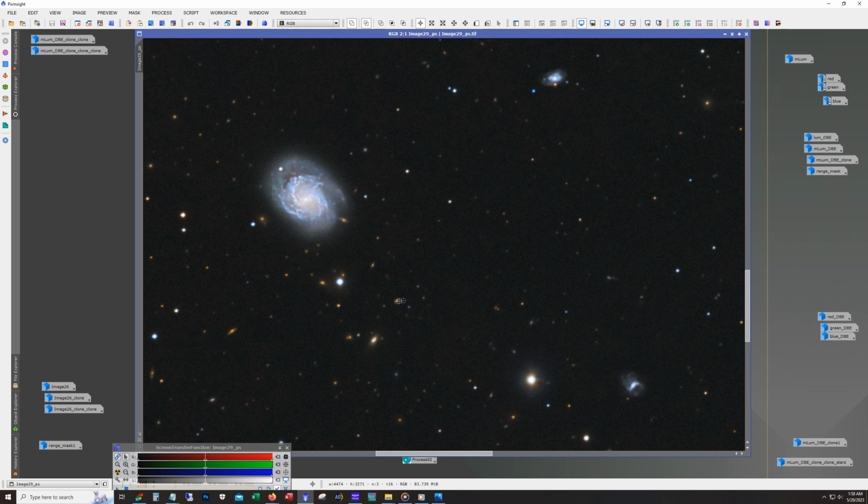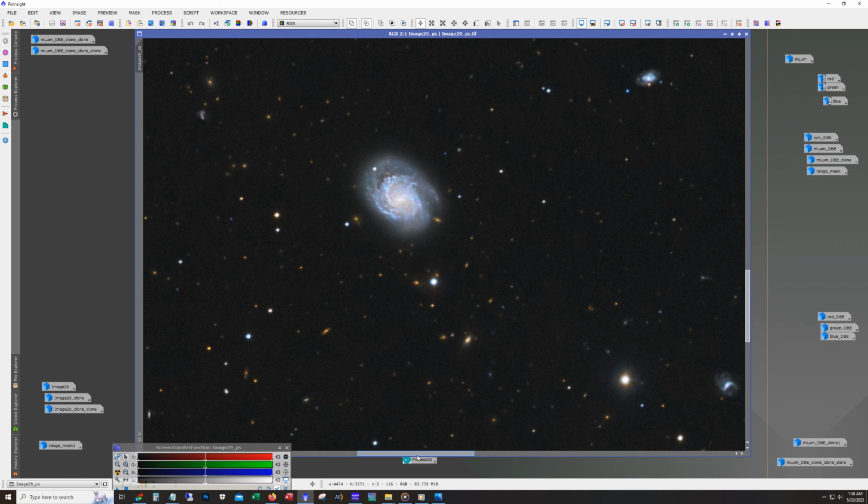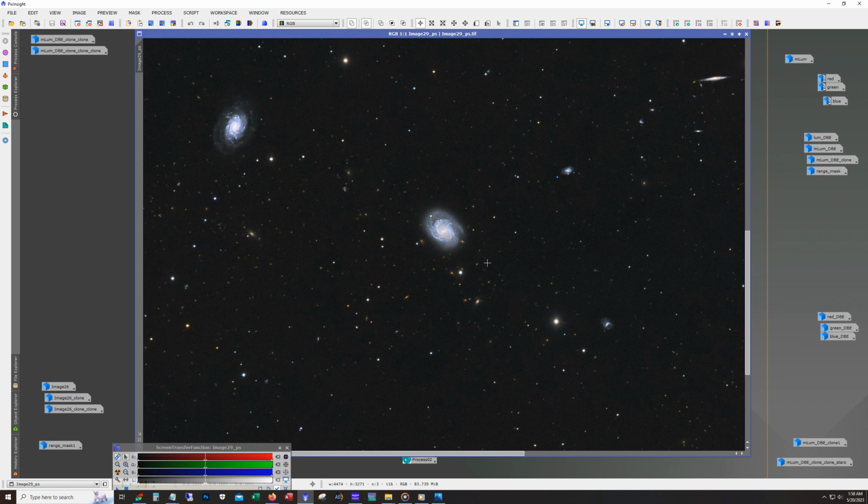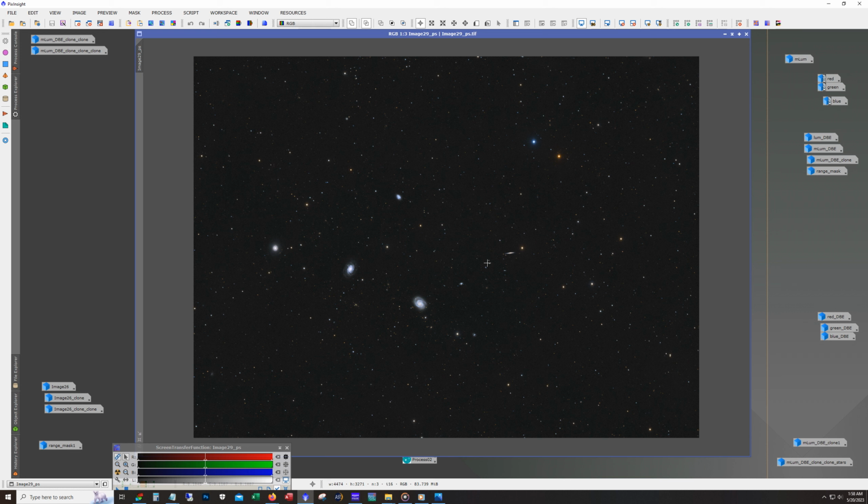So I decided after watching Quiv's video to see if using drizzle with BlurXterminator will pull more details, specifically out of these little galaxies here. So I'll run through the workflow now, and then at the end we can look at both versions.